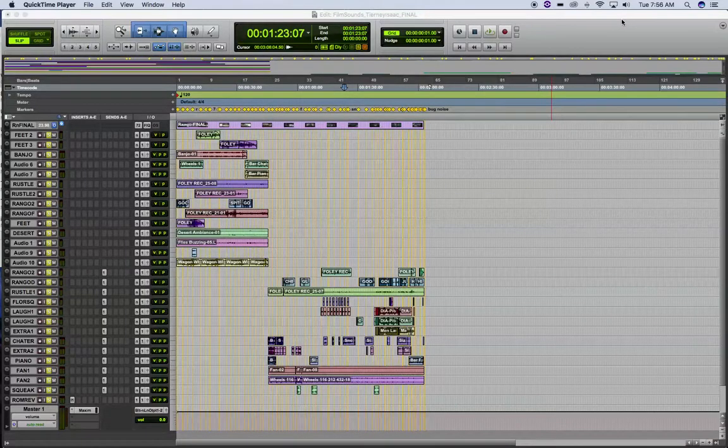Okay, here is a tutorial on how to bounce your final project to Quicktime Movie. I highly recommend bouncing your audio first, bounce to disc like you've been doing all along.